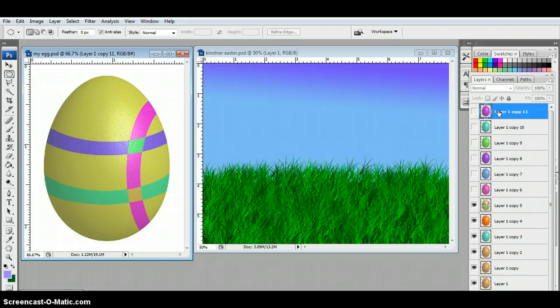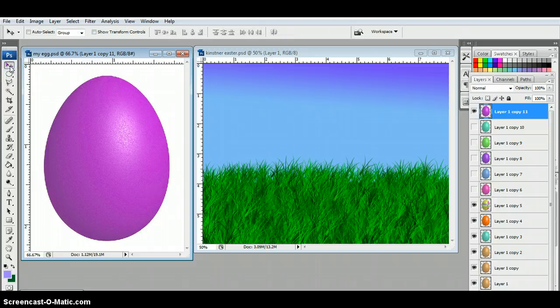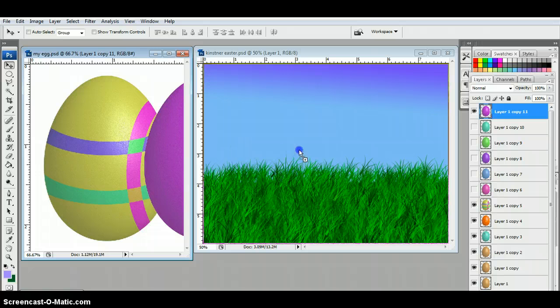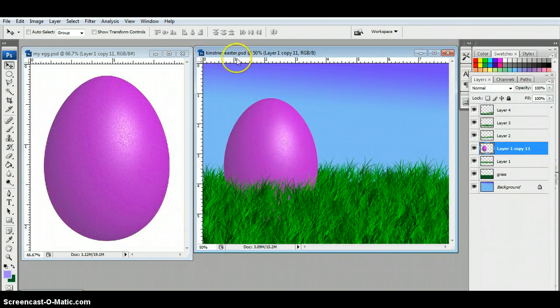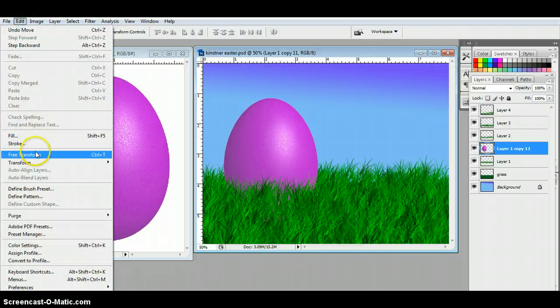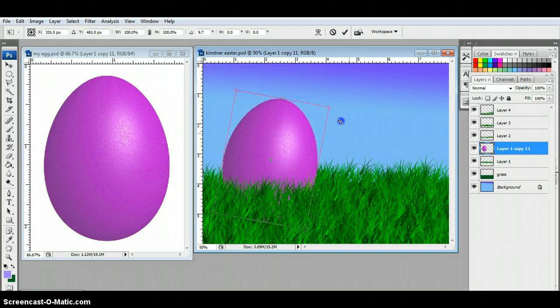And I'm going to start with layer 1, copy 11. I'm going to use the Move tool to click on the purple egg and drag it and release my mouse button in the Easter picture. So once I'm here, I'm obviously going to have to resize that egg. I'm going to go to Edit, Free Transform. Free Transform allows you to turn the egg if you click outside of the selected area.